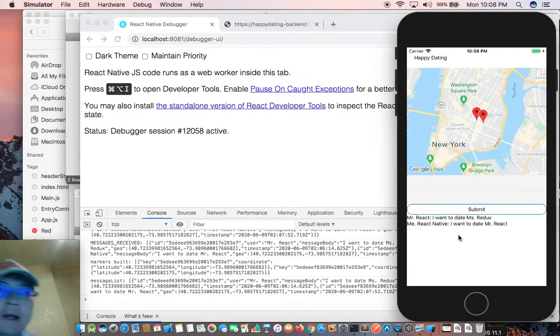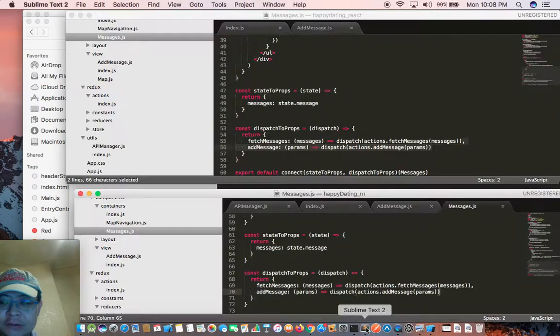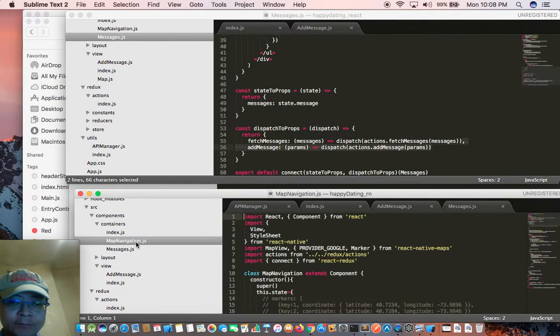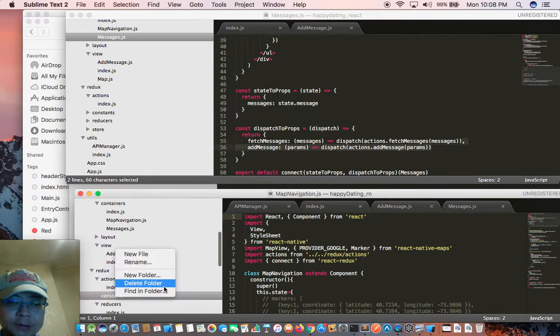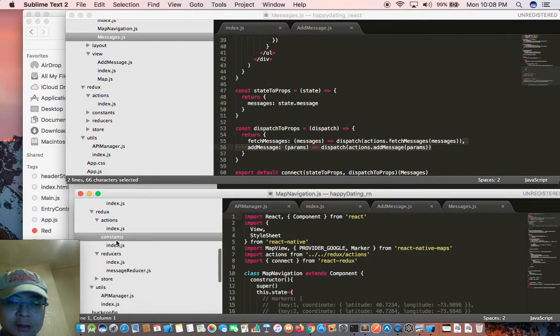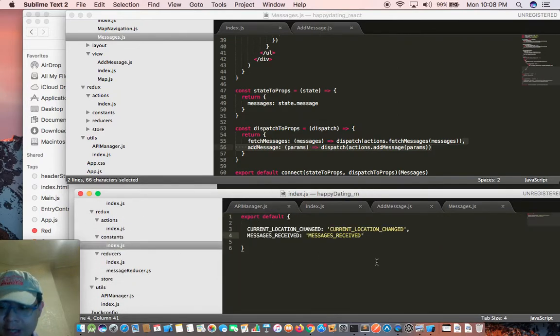But here's the problem. Because we haven't used Redux, it only renders after we refresh. So what we need to do is to use Redux to write to the backend. So what we can do here is go to constants, index, we add one more constant.